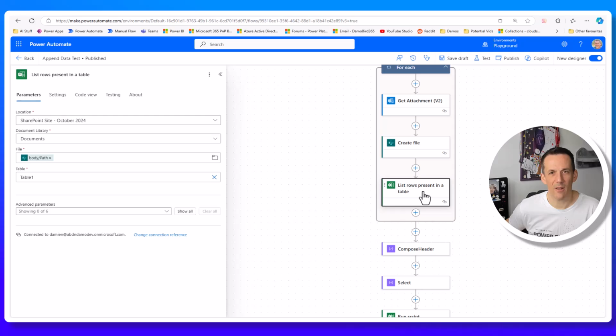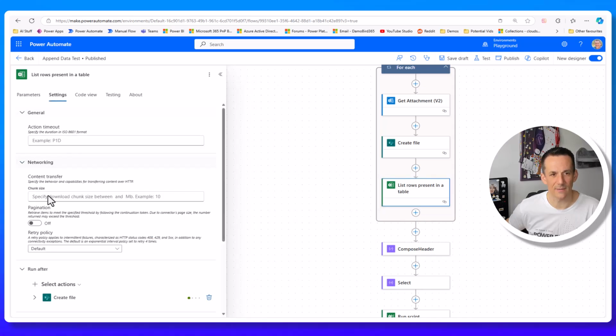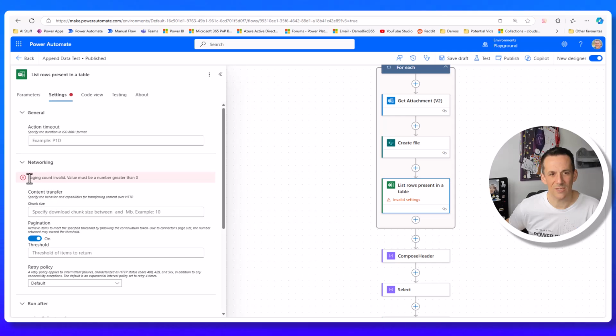Now the particular file I have only has 20 rows in the table. If you have more rows, you'll want to go into the settings and turn on pagination. Now with pagination turned on, you'll see that it's asking for a number. It must be greater than 0. If you insert a value up to 100,000, that's the maximum number of rows that you can bring through.